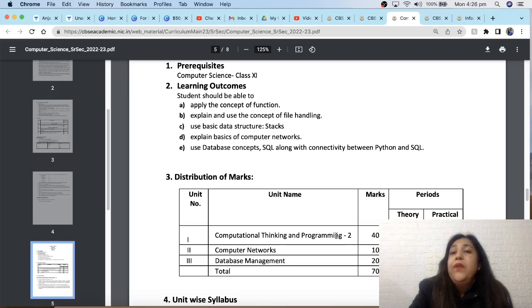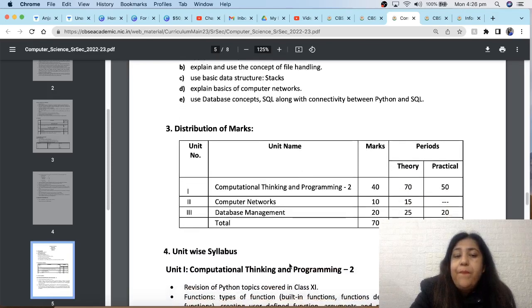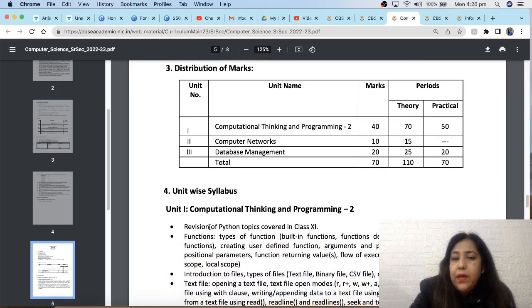Other than that, whatever you learned in class 11th, you need to know everything for your 12th board exam, be it your list, be it your tuple, dictionary, string, loops, whatever you learned in 11th, you must be very well aware of the concepts. You must practice it well, because they can be asked in your 12th board exam as well. And that's what they have mentioned over here in the syllabus also, that is revision of Python topics covered in class 11th, which are your chapters named as revision 201 and revision 202. So we'll be doing all that.